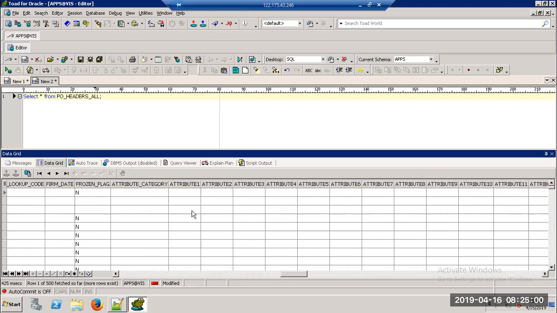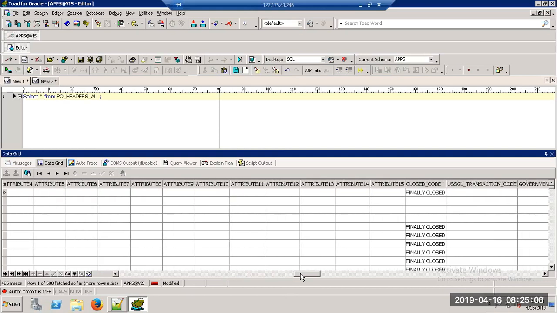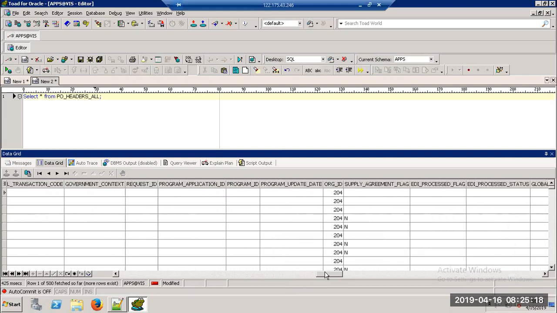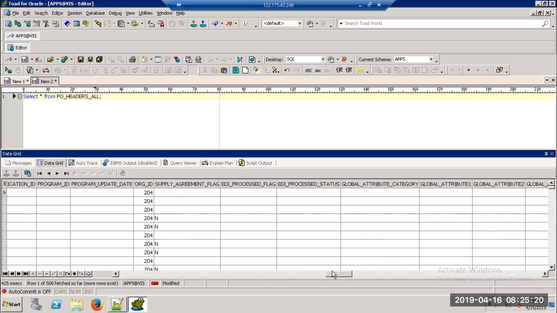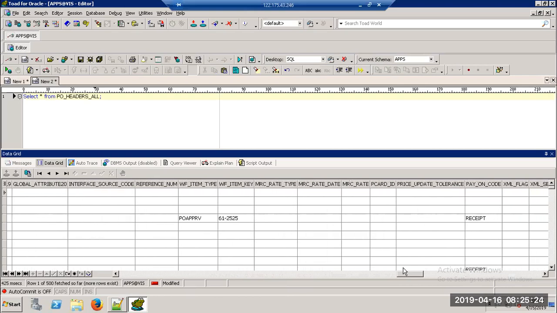Can you see that? Attribute 1, 2, 3, 4, 5, 6, till... The maximum attributes available in any table could be 1 to 30, and any number of columns could exist. Mostly it will be 1 to 15, and the maximum attributes in a table will be 1 to 30. So we will be having the segment columns and the purchase order columns.